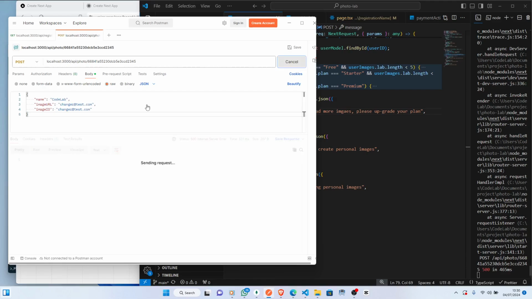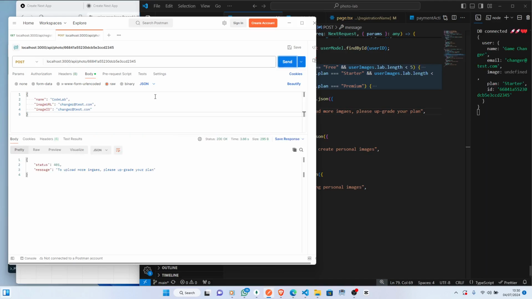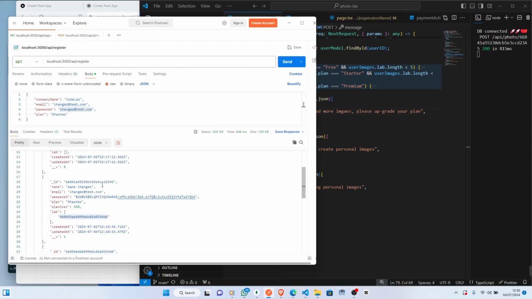So now that response we will expect to see here rather than this 500 or crash, all we see here, right? So let me hit that. Okay, compiling and good, right? To upload more images, please upgrade your plan, right? So makes sense.